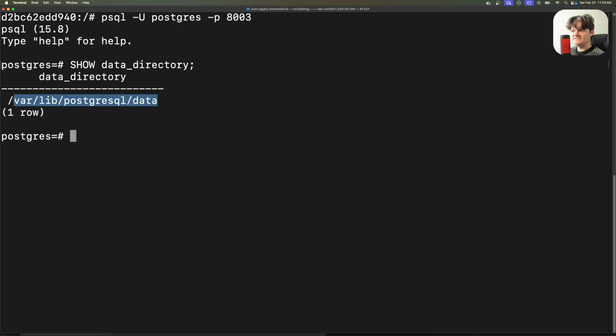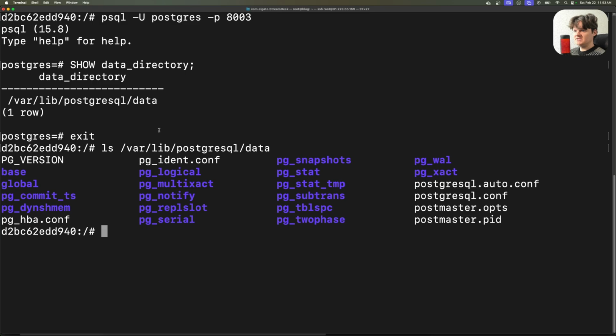If we list out the contents of this directory, so say I exit out of here and list out these contents, we get all of this. An interesting directory in here is the base directory. This is where all database data is held. Specifically, it contains the physical storage for individual databases.